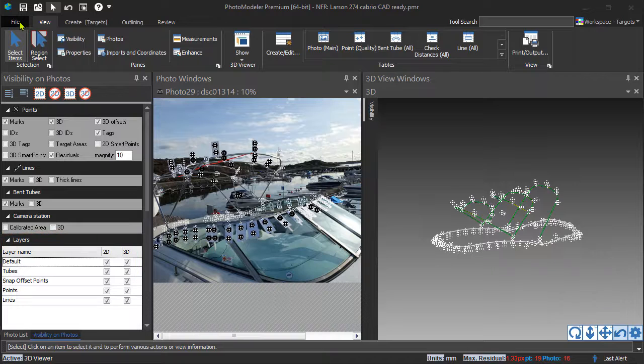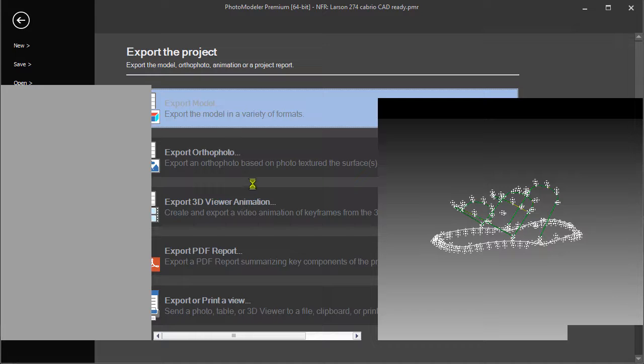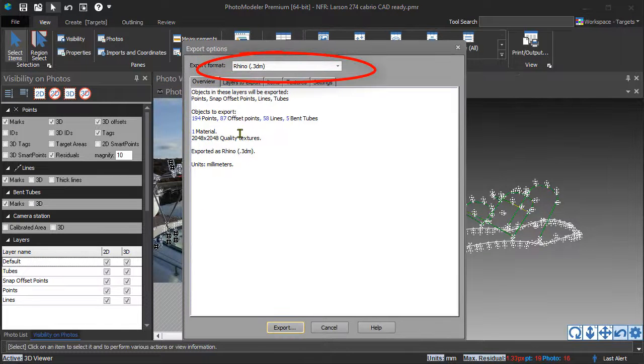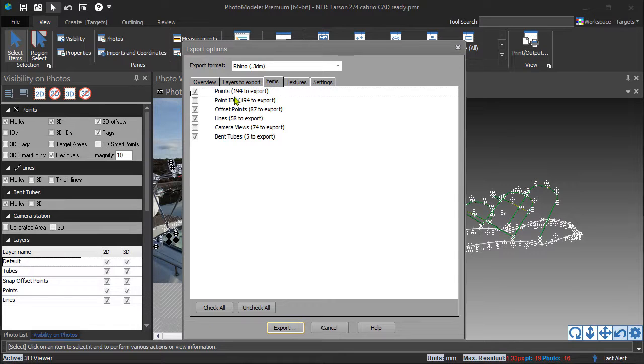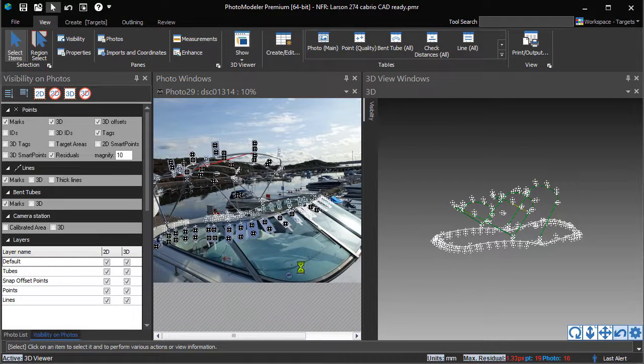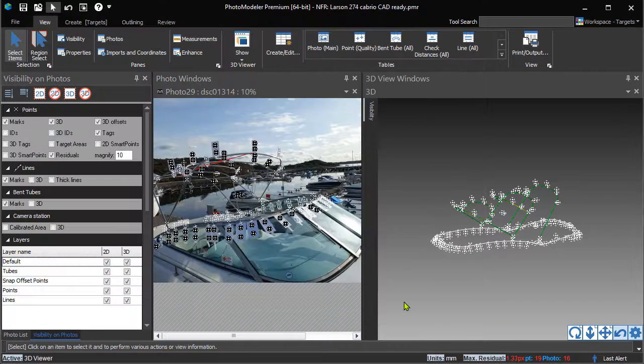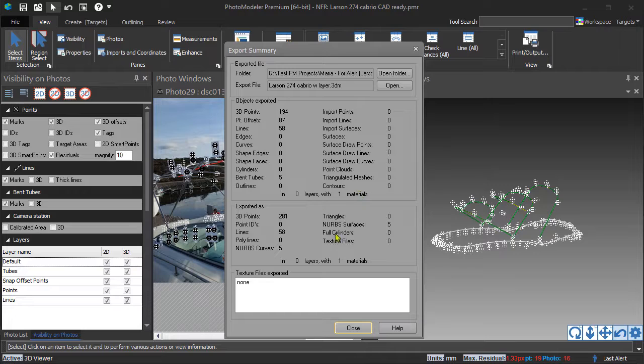Now we'll export the data. Choose the Rhino 3DM format. For items to export, choose points, offset points, lines, and bent tubes. For settings, ensure that Bent Tubes As is set to NURBS for center lines and surfaces. Press the Export button and choose the location and file name. A summary of the export is shown.